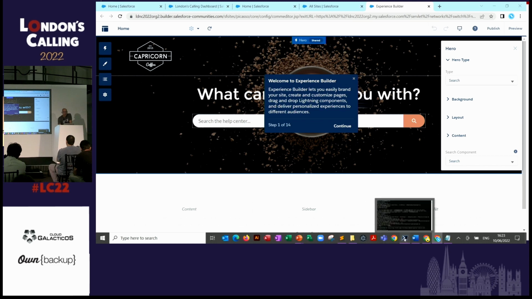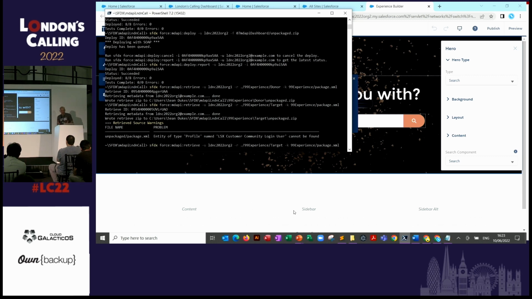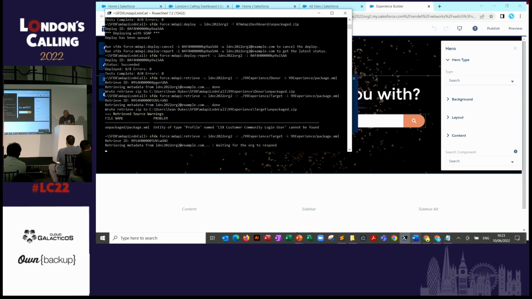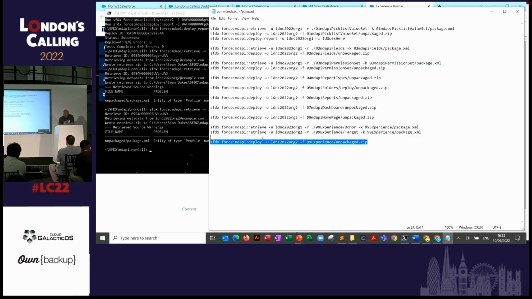So what happens is I've pulled the source out of the first org. I'm also going to pull the source out of the second org. And then I'm going to run the deploy to try to deploy straight away. I'll tell you what, this will fail. When I run it, it would fail, so I'm not actually going to run it right now, because I know it's going to fail.